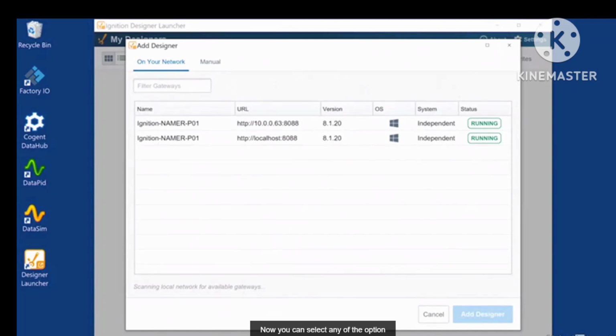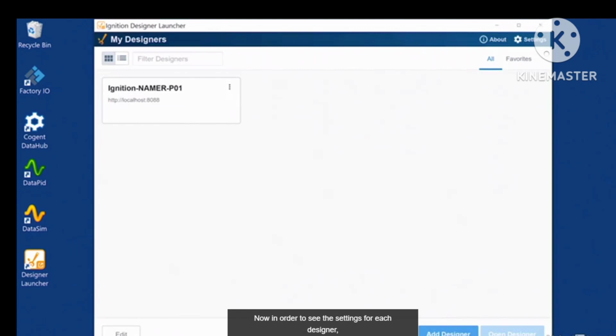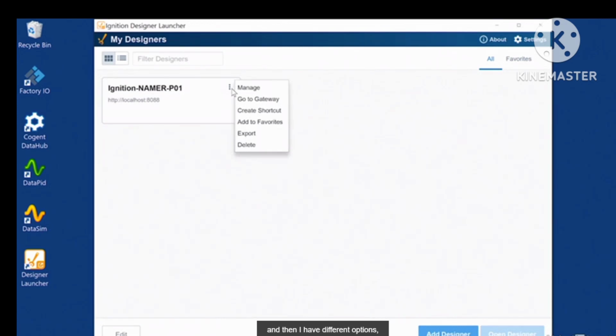Now you can select any of the options depending on your application, but for the introductory projects that I'm doing in this course, I'm going to select the local gateway because both are installed on the same computer. So I'm going to select the localhost here and then click on Add Designer. Now in order to see the settings for each designer, I can click on the dots here. And then I have different options: manage, go to the gateway, create a shortcut, export, delete, etc.